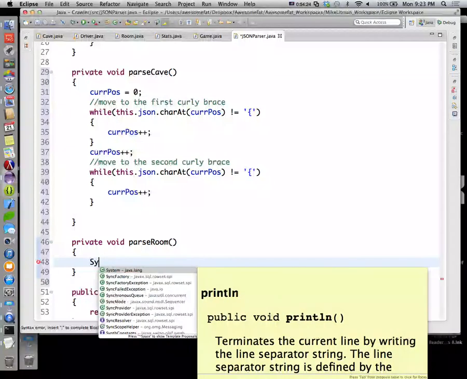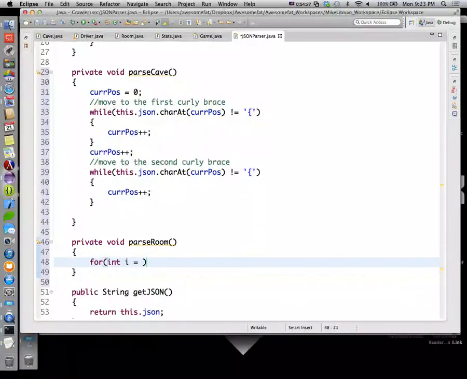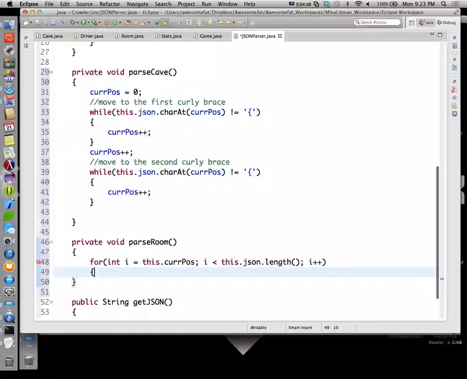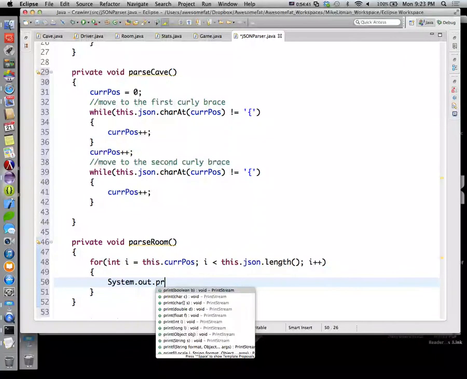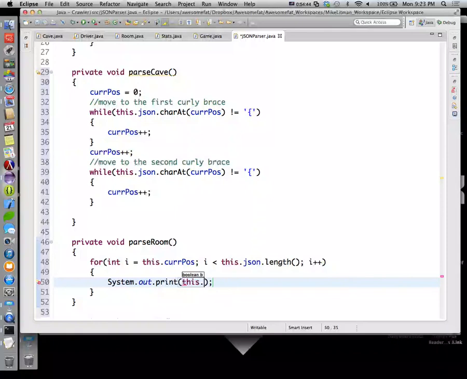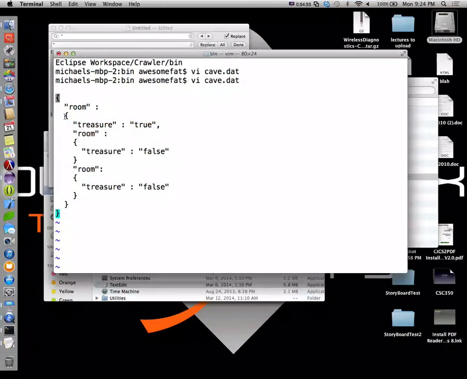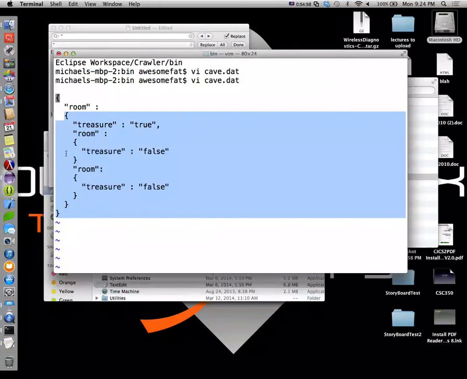Actually, let me just do it this way. I'll say for int i is equal to this.curPos, i less than this.json.length, i++, System.out.print this.json.charAt(i). So when we call that, it should print out literally everything from here to the end, skipping just this first part, proving that we positioned ourselves correctly. That make sense?